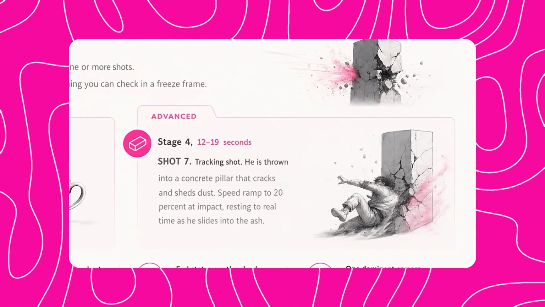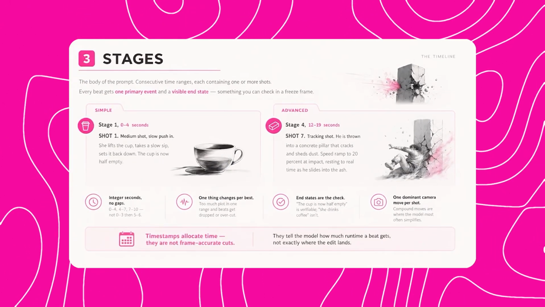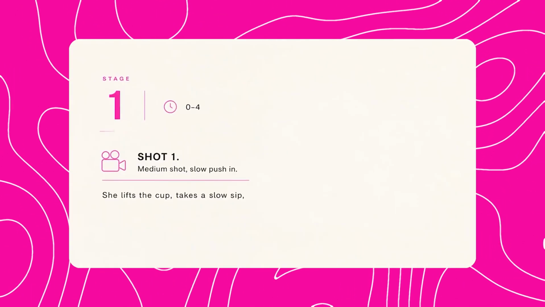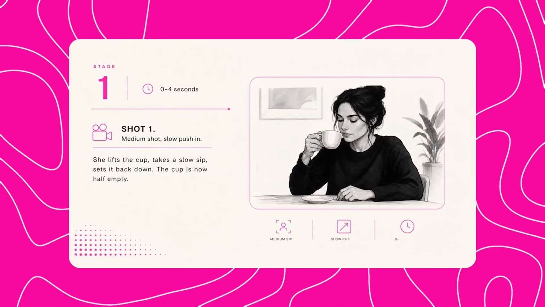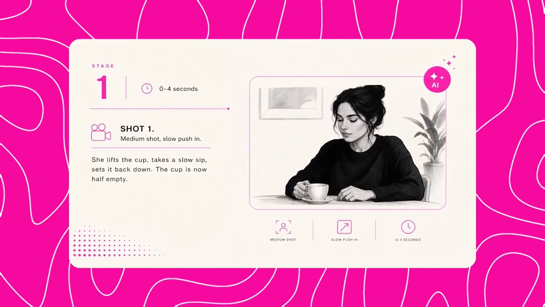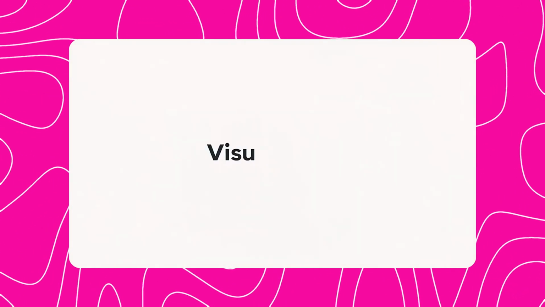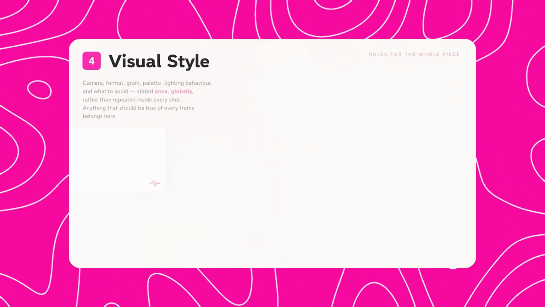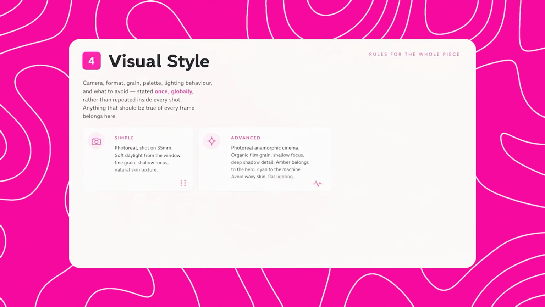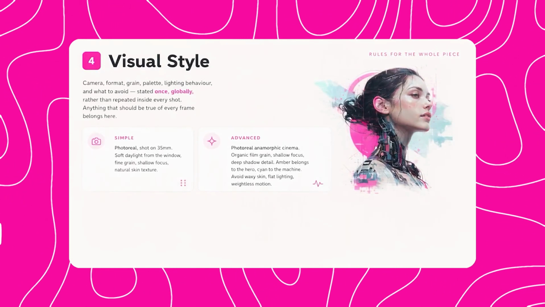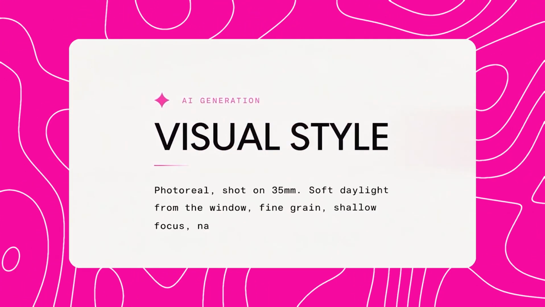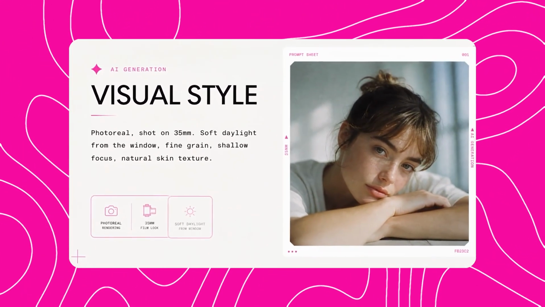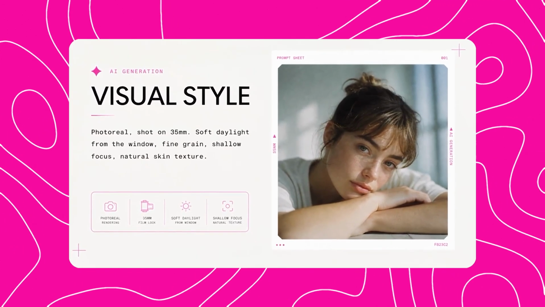Next is stages, and this is really the body of your prompt. Consecutive time ranges, each one holding one or more shots, and every beat needs one primary event with a clear end state. Pairing your shot with a duration is what gives you control over multi-shot sequences. Then there's style, your camera format, your grain, your color palette, your lighting behavior, and anything you want it to avoid. State this once globally instead of repeating it inside every shot. Anything that should hold true across the entire clip belongs here.